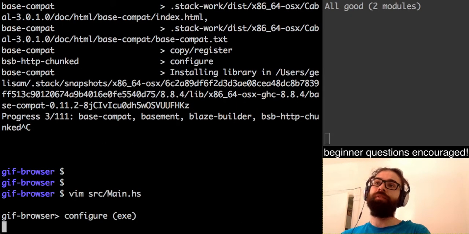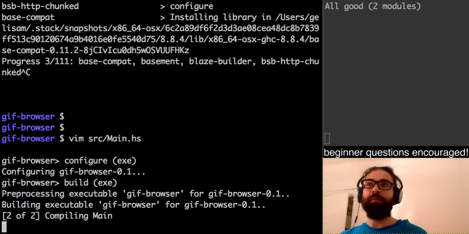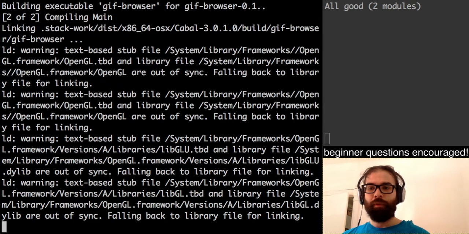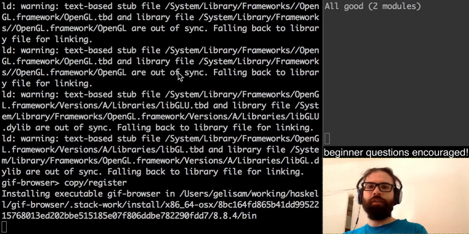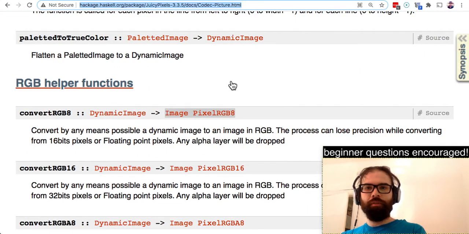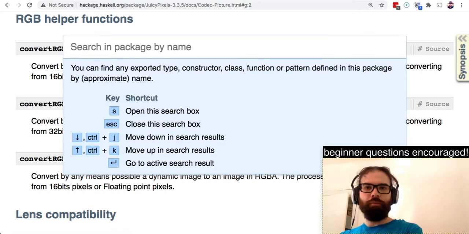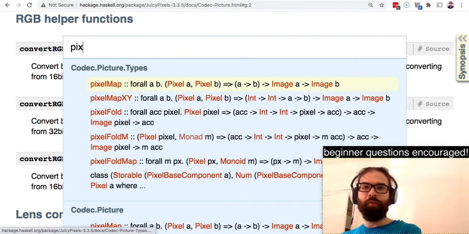But now I have a concrete representation, RGBA8 for my pixels. So I'll be able to do some pixel manipulation using, I think it was called map pixel. Alright, still looking good. So back in Juicy Pixels, it was called map. No, maybe pixel map. I remember seeing it. Yeah, pixel map. And we could do something that depends on the position.